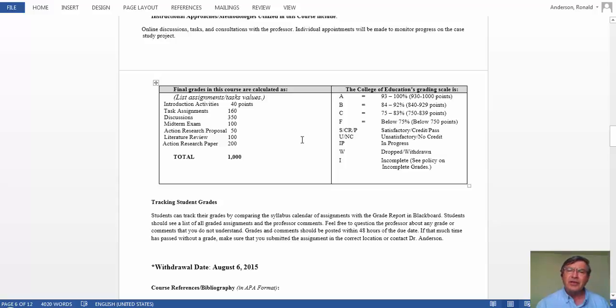Okay, now the grades. Generally, people who have had my course before, usually half of them get an A, half of them get a B, or sometimes two-thirds get an A, one-third get a B. Nothing wrong with a B at the graduate level.